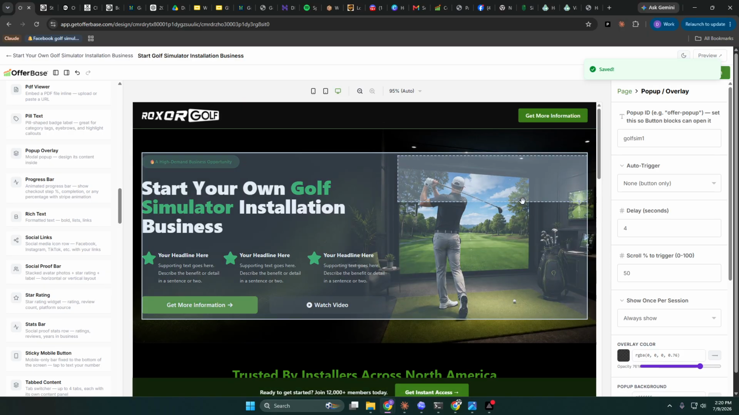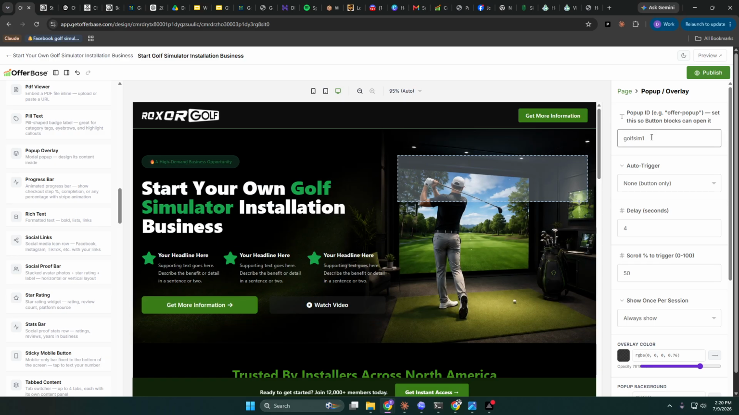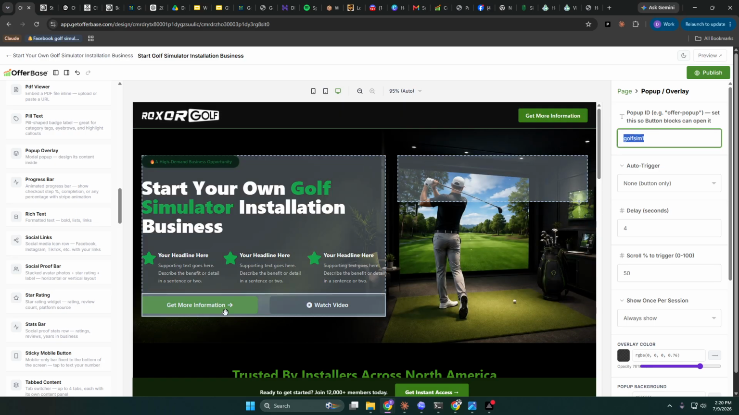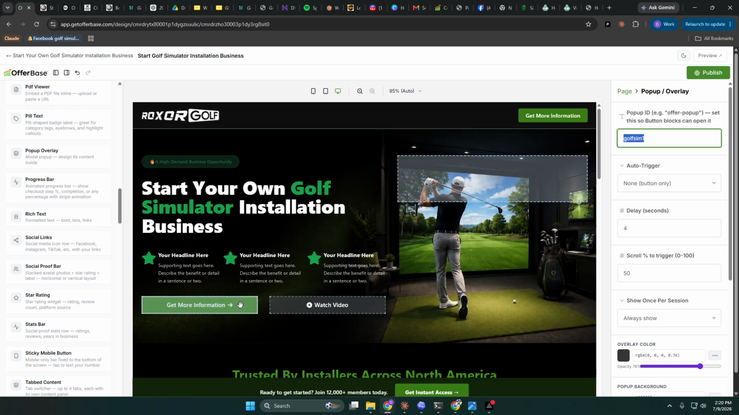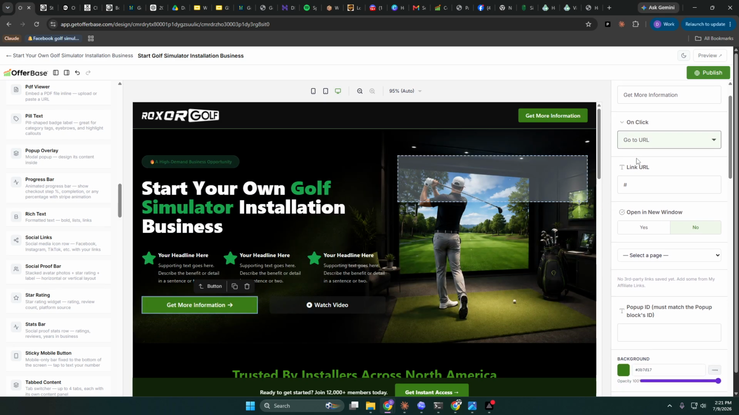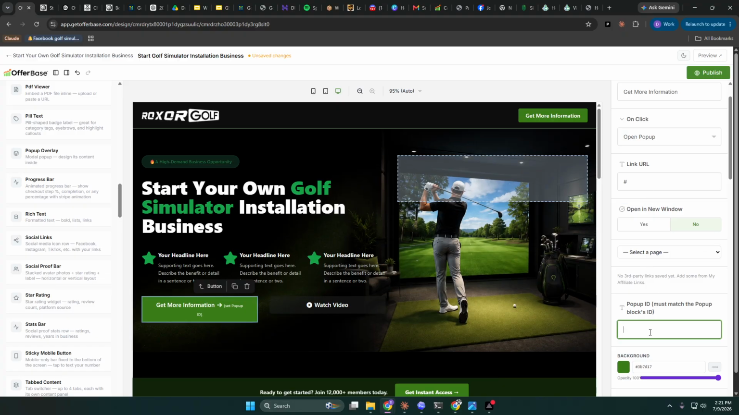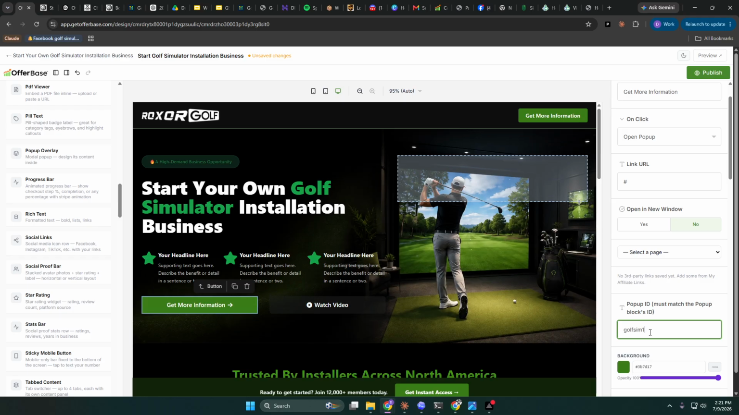And this is one thing that I do a lot, but I probably shouldn't do, is I have to go through here and add this link to all these buttons. It'd just be easier if I did it to one and then copied it for the rest of them, which is probably what I'm going to do for real, but this time I'm just going to do the one. So on click for this button, we selected this more information button. We're going to choose open pop-up, and then down here we have to tell it which pop-up, which is Golf Sim 1.